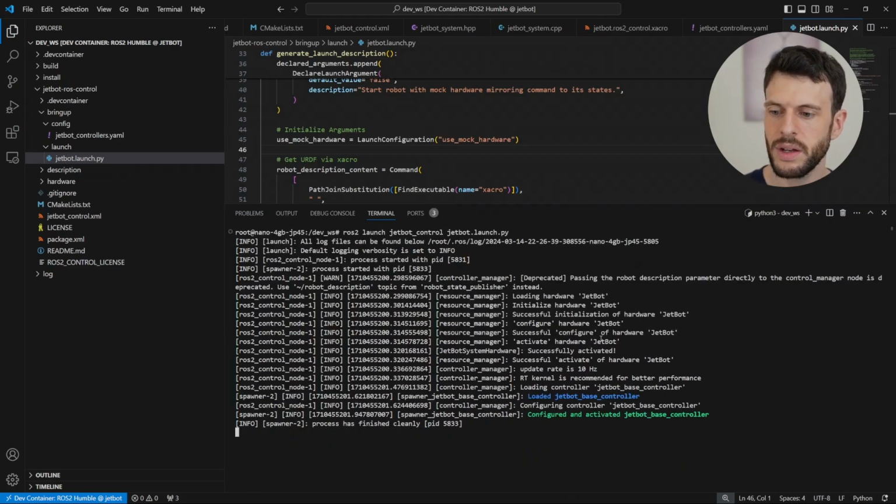Now, if we take a look at the log, we can see that it loaded and initialized the hardware for the JetBot, and then activated it with a successful activation. Now it's ready to run. Don't worry that the process finished cleanly. That's a node that spawns our controller for us, so that's just saying it's done spawning the controller. Now we could move this around if we sent a command to cmd_vel. And to test it, we're going to use the keyboard.